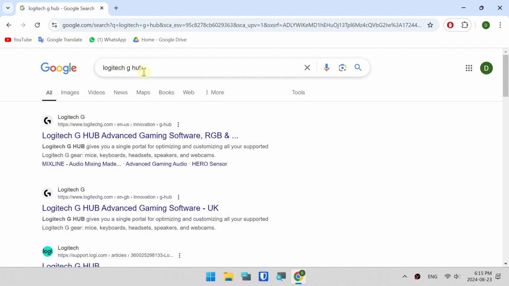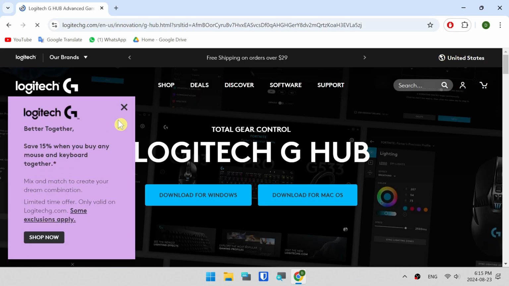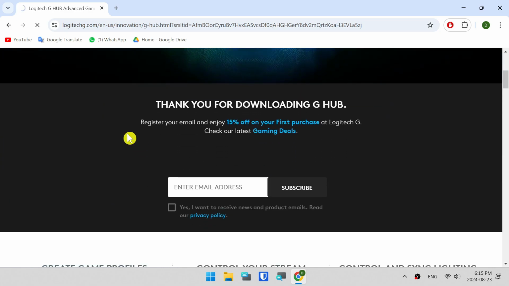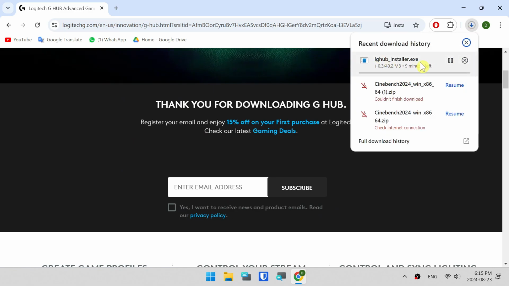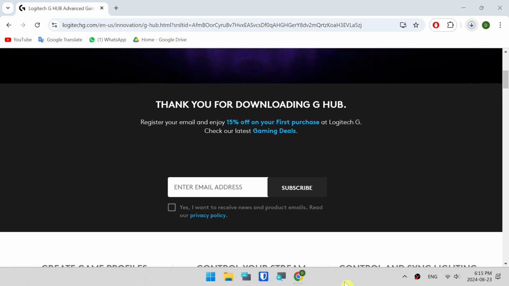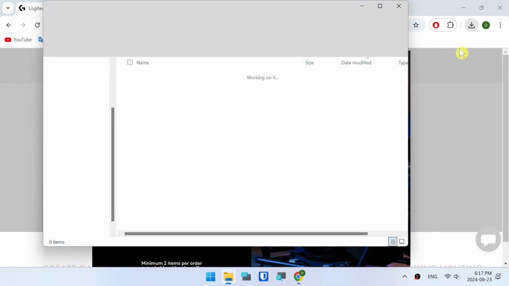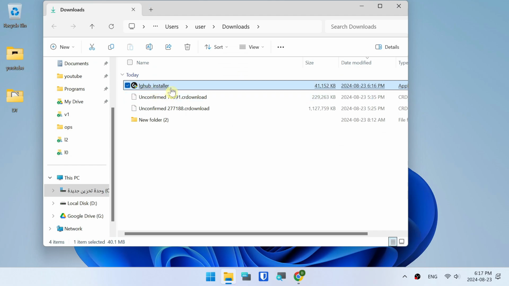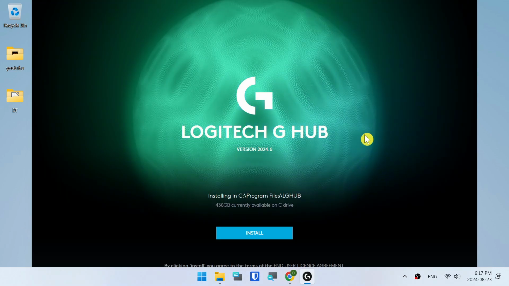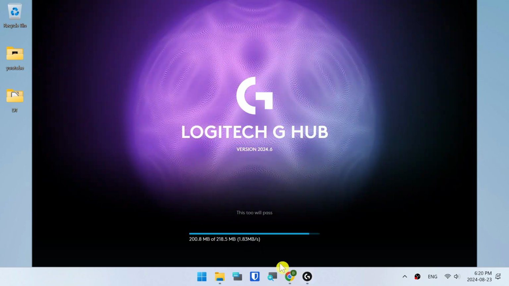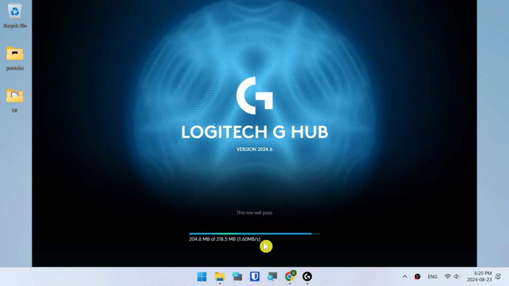Logitech G HUB. Open site, download Windows, downloading. Open, hide location, Google. Open, install, installing.